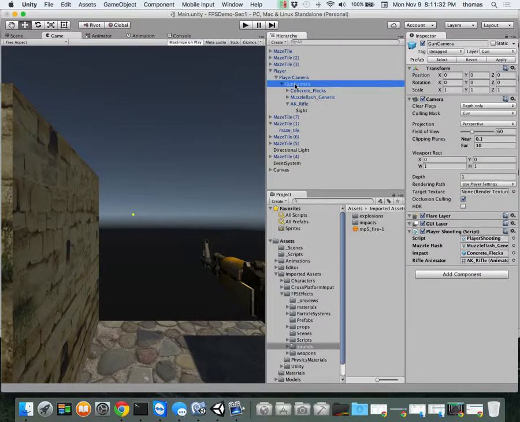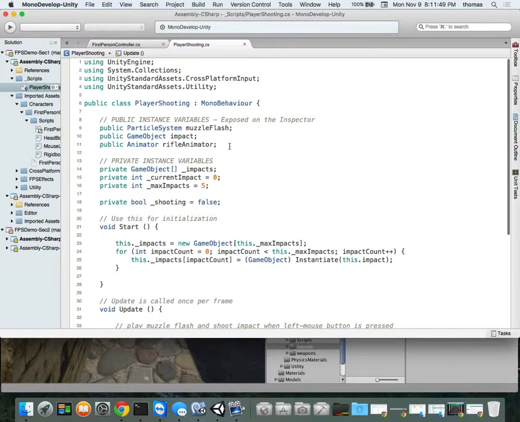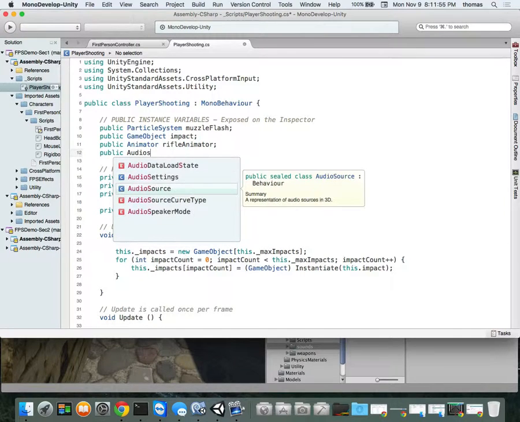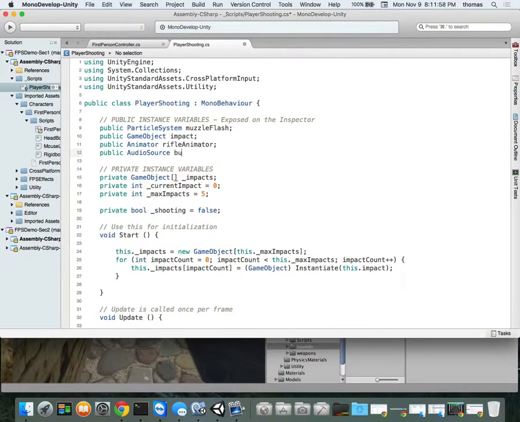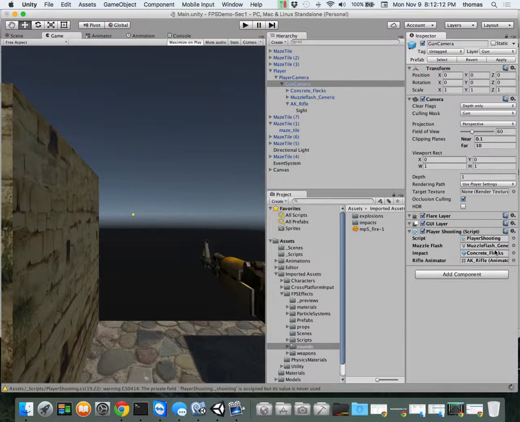And it's going to happen on the gun camera. So the gun camera has to have a reference to the rifle in order for me to play my sound, and this is going to be called the bullet fire sound. So let's go back into MonoDevelop. First, I need a public reference to this audio source. I'm going to say public AudioSource, and we're going to call this bullet fire sound. It's public, so that's okay. Once I've made the reference, I might as well get in here and drag and drop a reference to it.